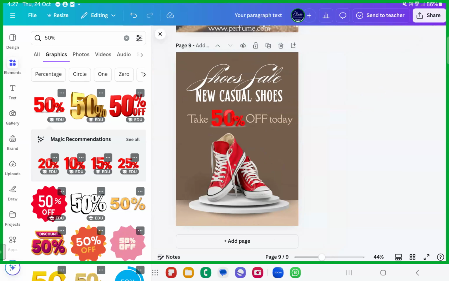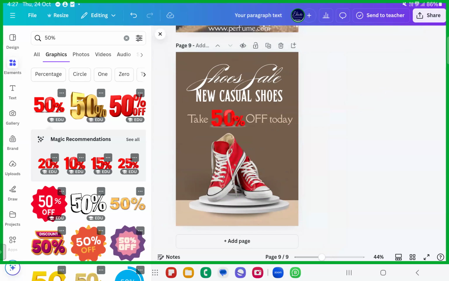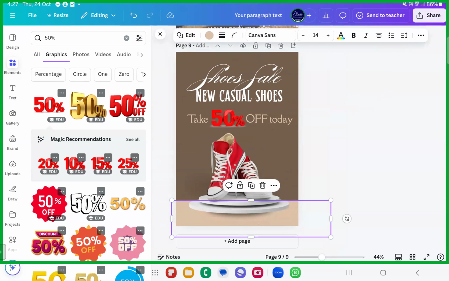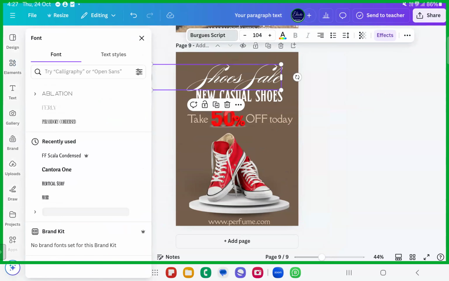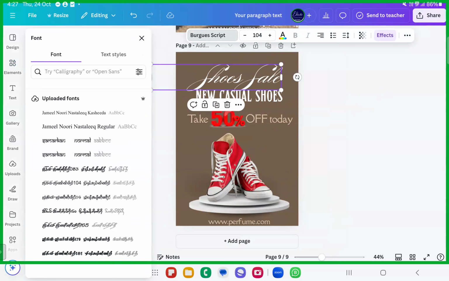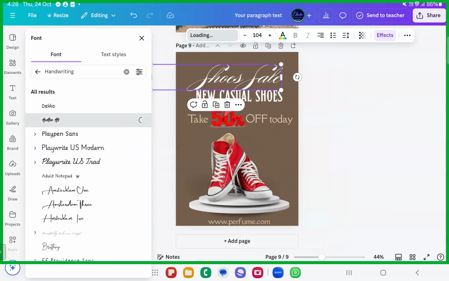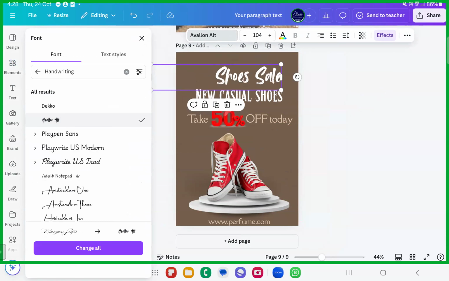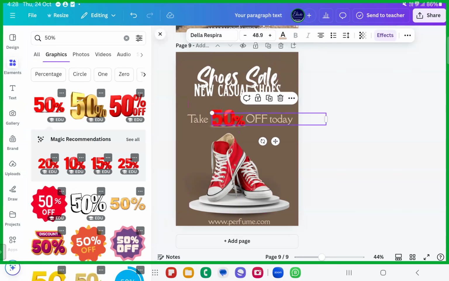You can write, or you can just change it. I can just change whatever is behind and create the stuff beautifully. If you don't want this, you can change it. And the colorizing is all up to you, dear sisters and brothers. If this doesn't look good, change it to some other handwriting look. Fine. So do not settle for content that you don't like. Remember that. Handwriting, I'll change this to something else. Okay, let this be there. New casual shoes arrival or something like that. You can write and then take 50% off today.